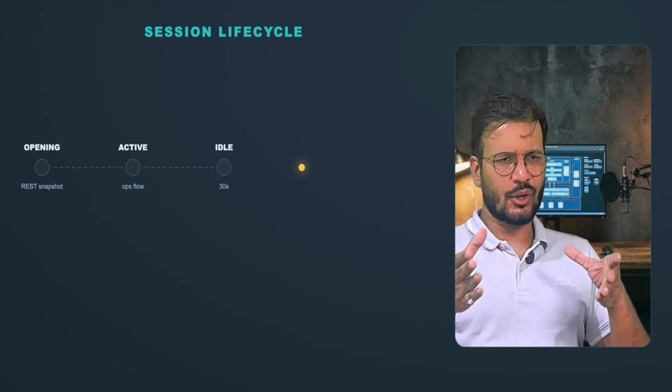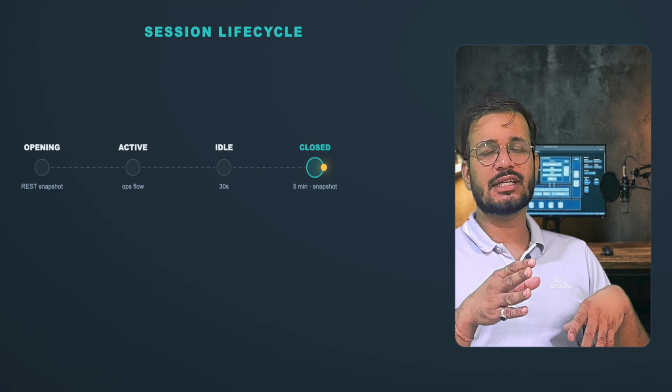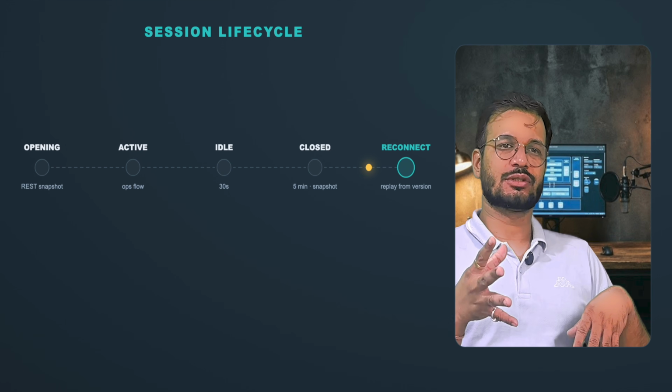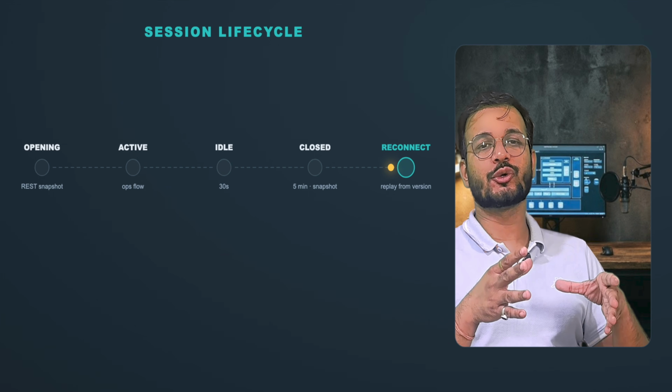If the user closes the document or goes idle, after 30 seconds of inactivity the session may be downgraded. And after 5 minutes, the WebSocket is closed. The final snapshot is written to durable storage.